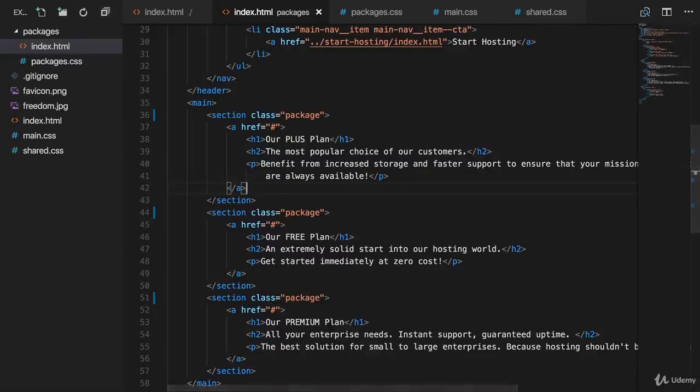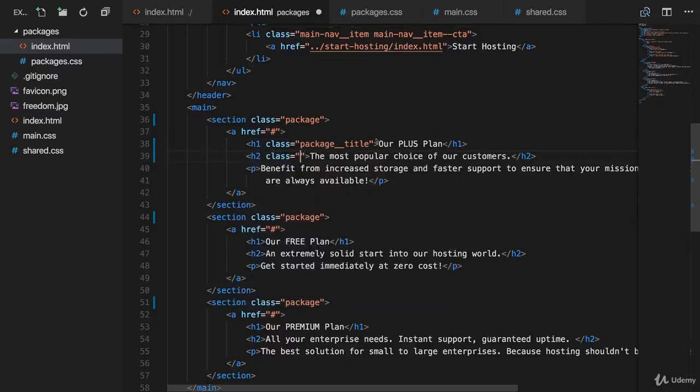So with the links styled, let's continue styling our package boxes here. Let's style the title, the subtitle, and the description. And for that, I'll use classes again to not use combinators only. And I'll add a class of package title to the h1 tag. I'll add a class of package subtitle to my h2 tag here, and a class to that paragraph, maybe package info. The names, of course, as always, are up to you.